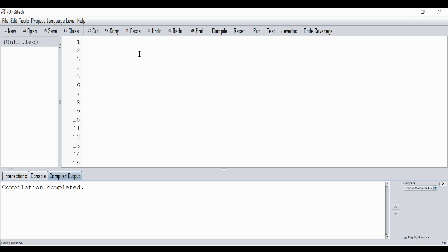Okay, let's do another quick little video, public class. We're going to talk about escape sequences and comments. So I'm going to name my class file Escape and Comments. I'm going to open my curly brackets and close my curly brackets. As soon as I open one, I close it.